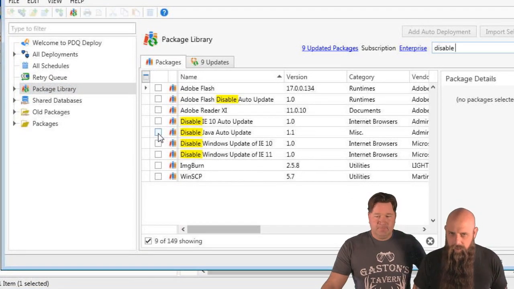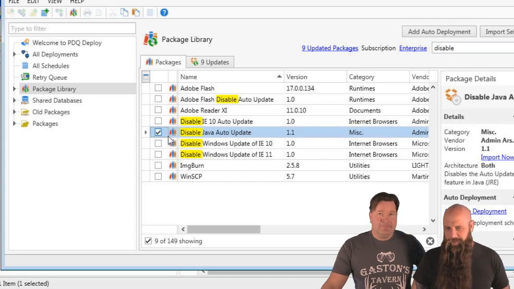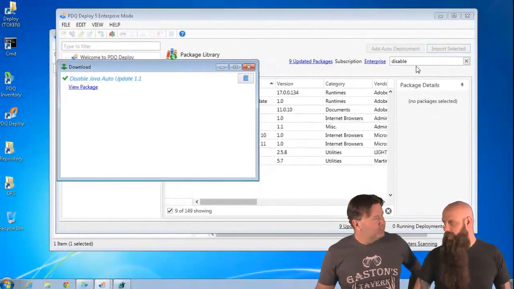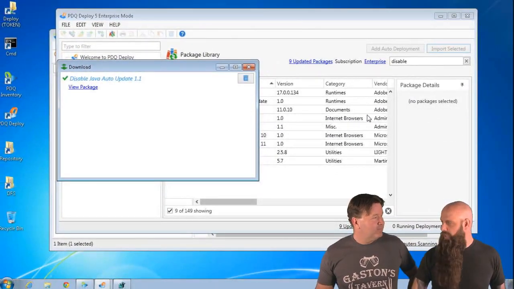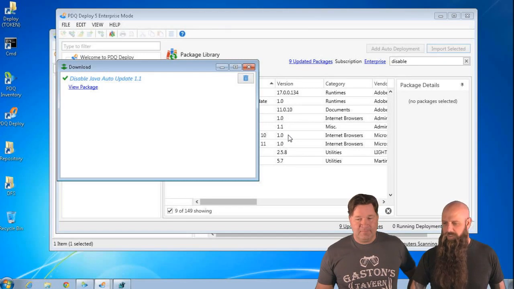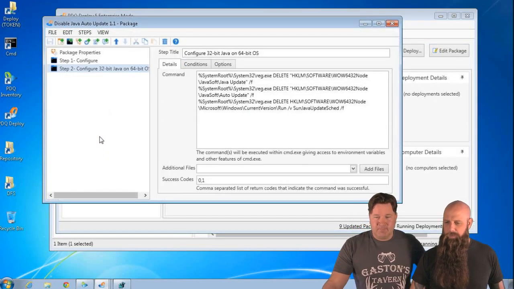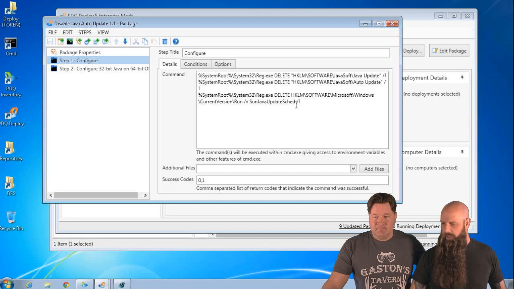Now, if you deploy Java, we already do this, but we're going to import this. In fact, some of these steps are going to look familiar because we really just copied them from our regular Java packages. View package. If you open this up, you see there are 2 command steps. And what are we doing? We are deleting. See that reg.exe delete? We're deleting these values. All right?